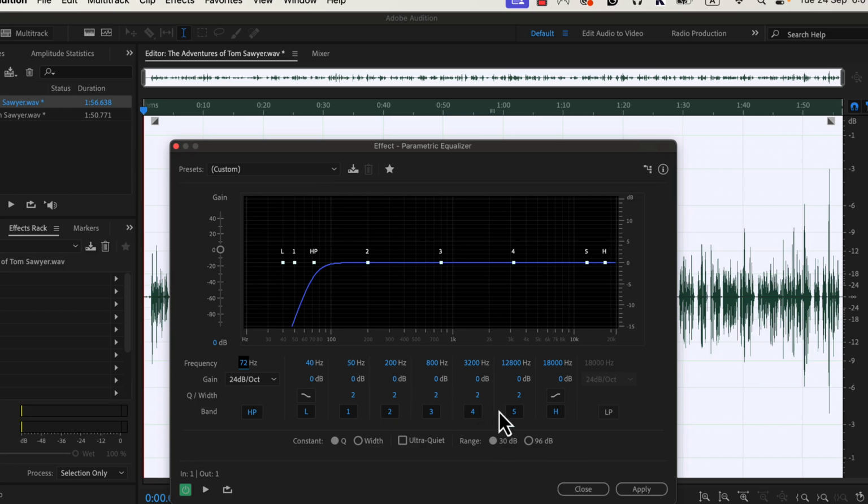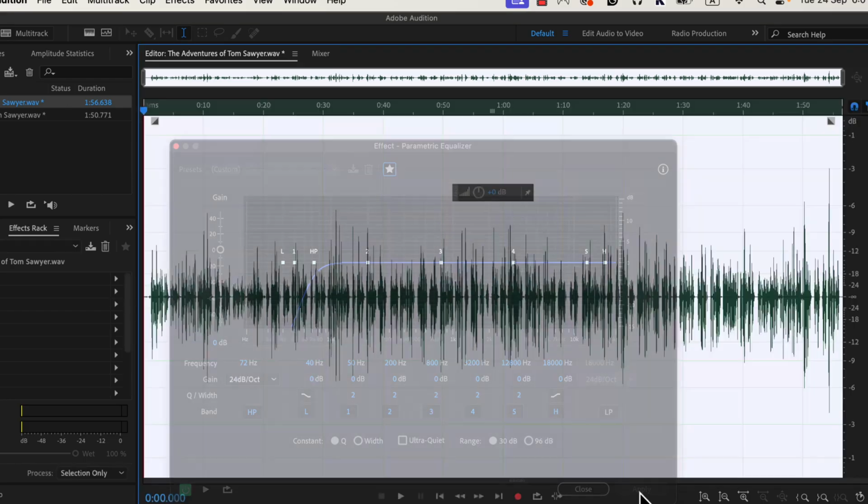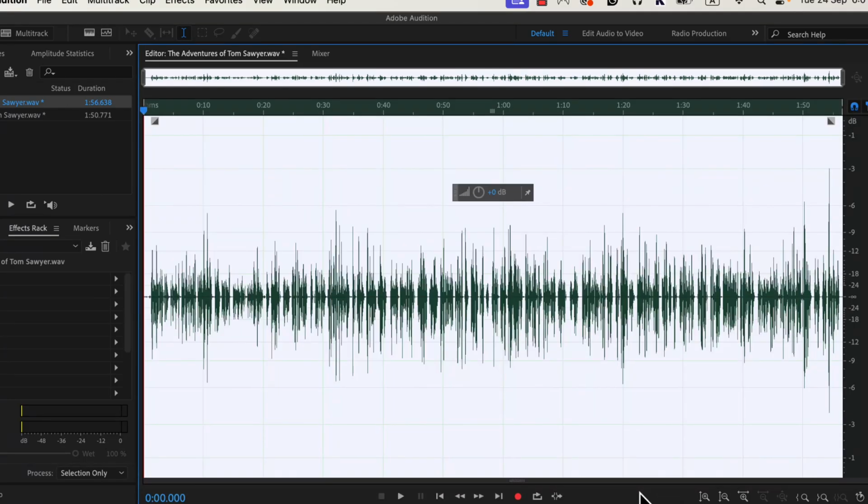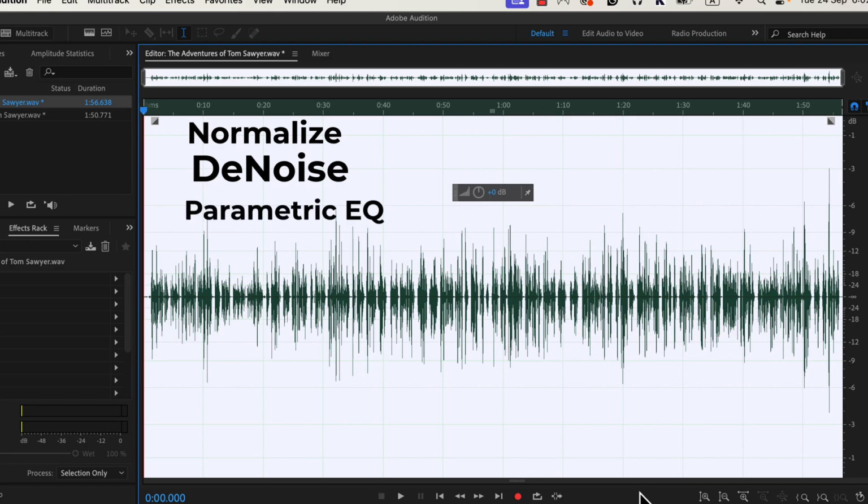My EQ curve is now set and I will apply this. If I recap the order of the effects so far, it is normalize, denoise and then parametric equalizer. The order of the effects I am using in this video is a beginner-friendly sequence. If you use this sequence, you are most likely to get an improved audio.